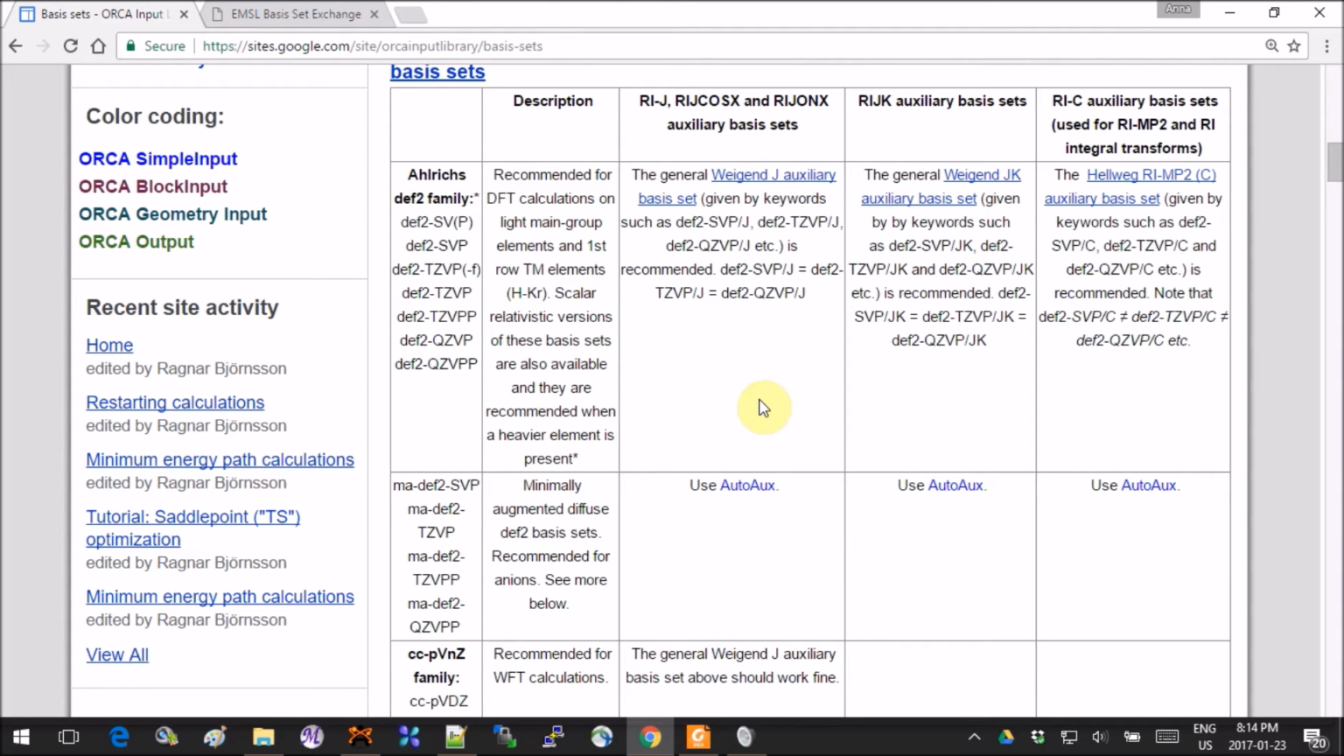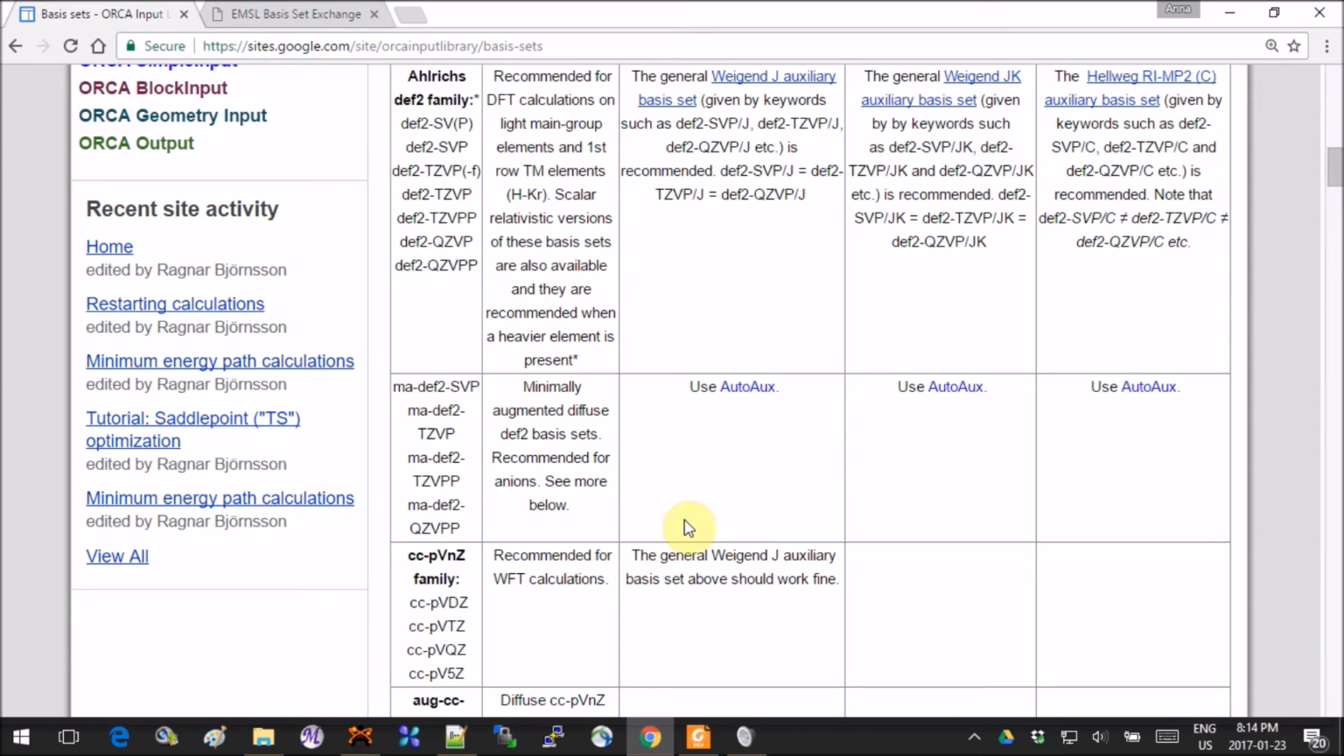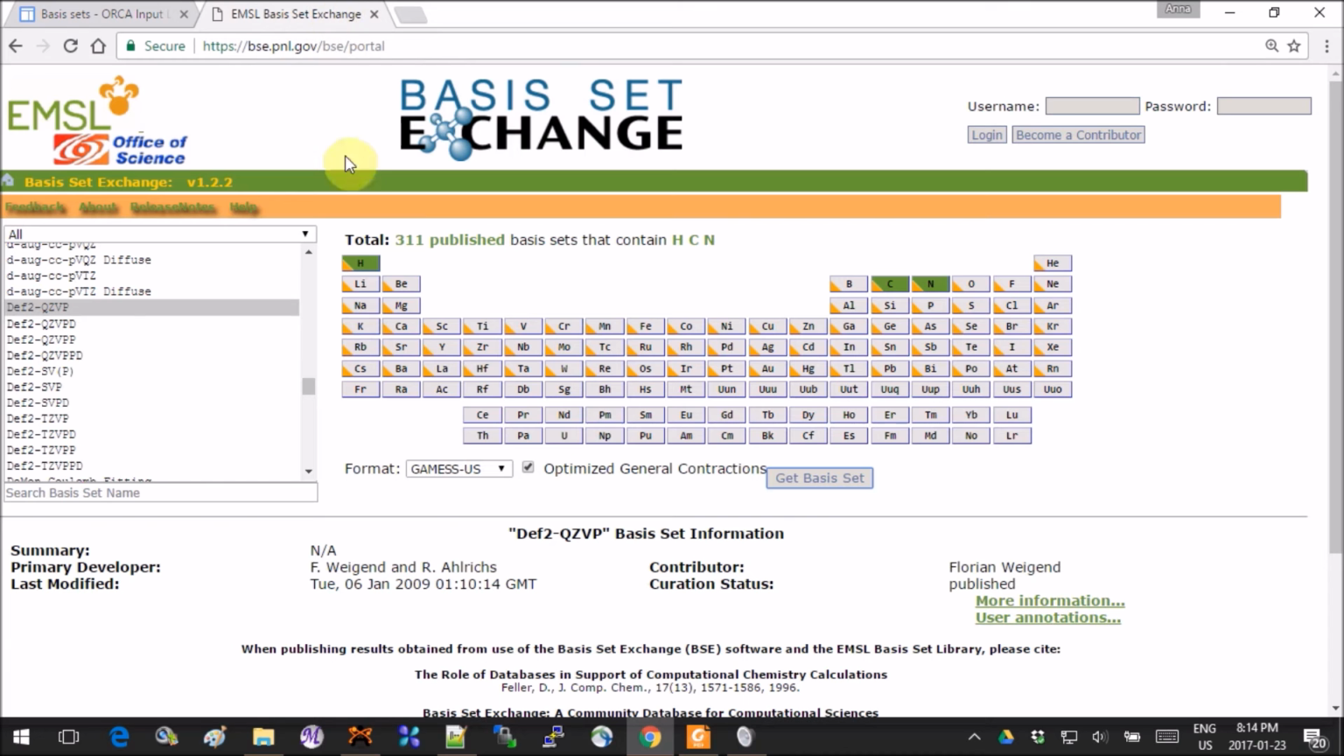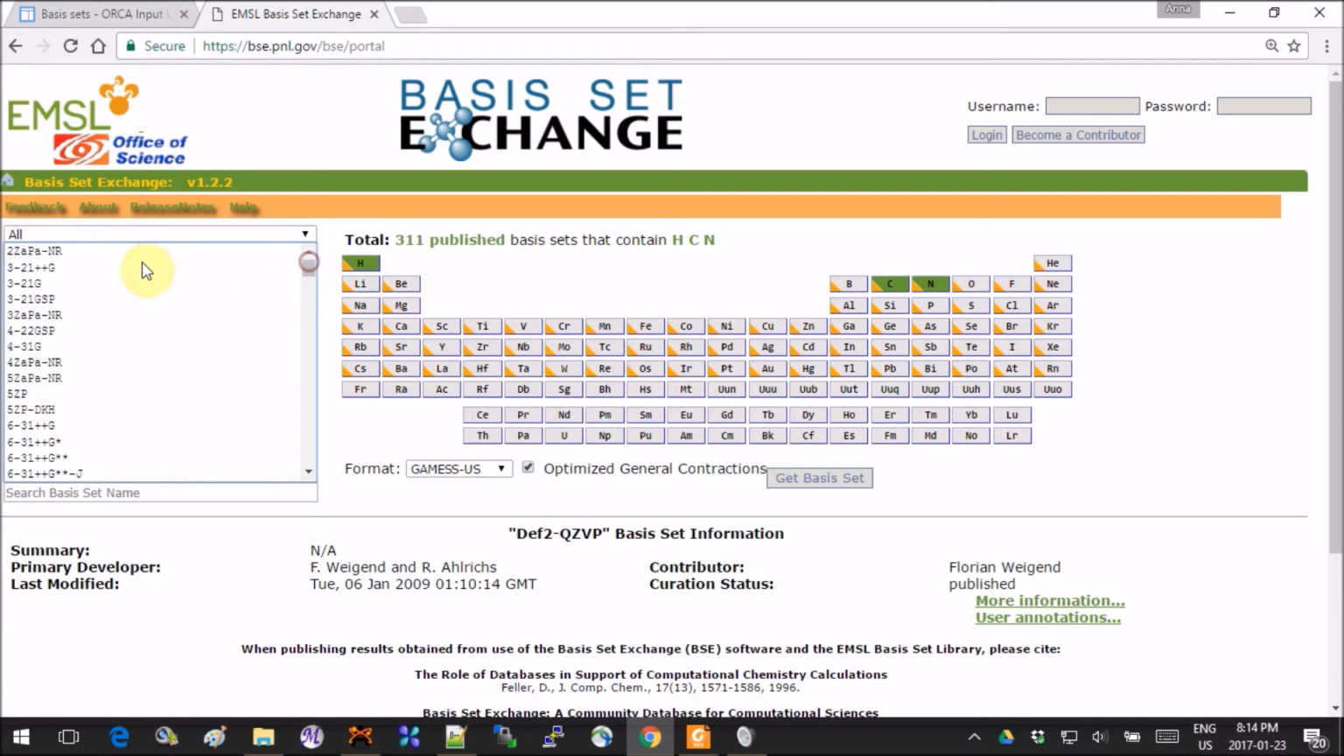using a basis set that is not listed in this table over here, what can you do? Well, you can go to the EMSL Basis Set Exchange portal and create your own. So basically upload the coefficients that have been created by other people in the specific format, and the format that you need is GAMESS-US.